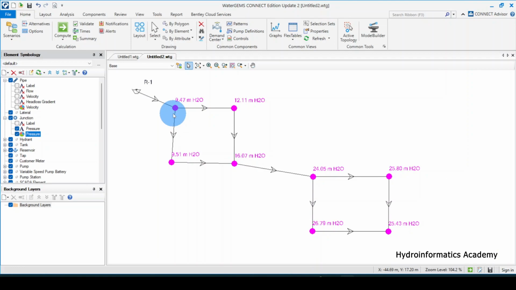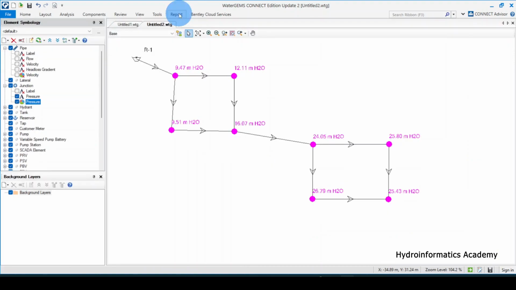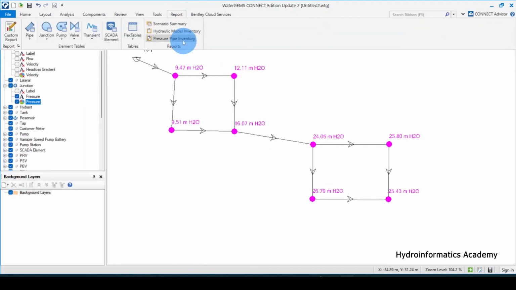So the last part is to produce the report for our model. Again, this is very, very important, guys. Now from here, what I need to do is select the report option. The first report that I need to produce is the pipe inventory. Okay, so this is the beauty of WaterGEMS. Everything that you need as an engineer is provided right in front of you. So for the pressure pipes inventory, I'll just select this.